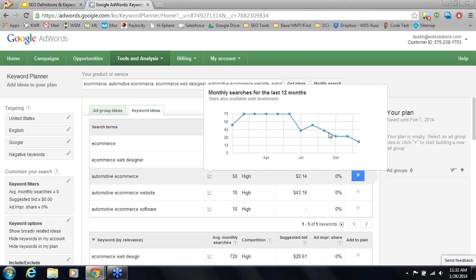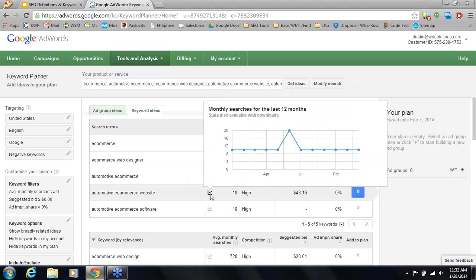And if you take a look at some of these stats that Google provides, automotive e-commerce might be trending down right now, but that's going to pick back up. You see a pattern often with the amount of searches keywords get. So that's why I don't have a problem with trying to optimize sites for keywords that may have a low search volume, because they usually end up picking back up.